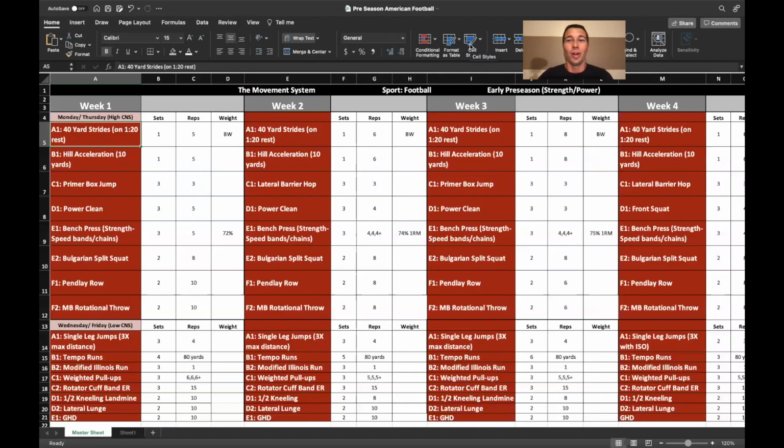All right, so what you can see here is this is an early preseason training program, and this is a 4-week block of training. So ideally, you would do this about 8 weeks out of the start of football season. So if your first game is 8 weeks from now, this would be week 1, week 2, week 3, week 4, and then you would probably do a late preseason training block after this, and then get into your in-season training.